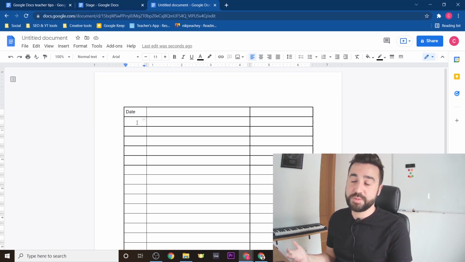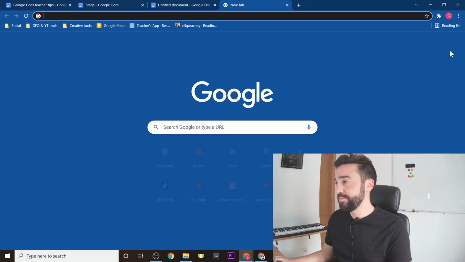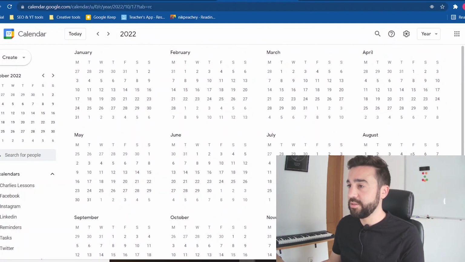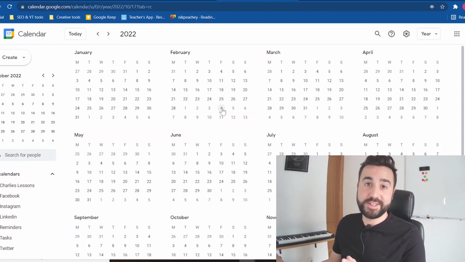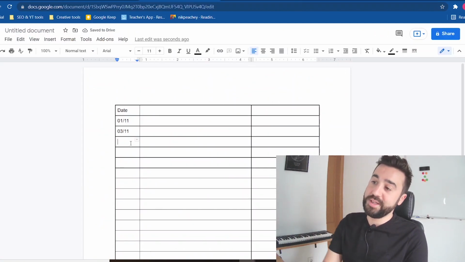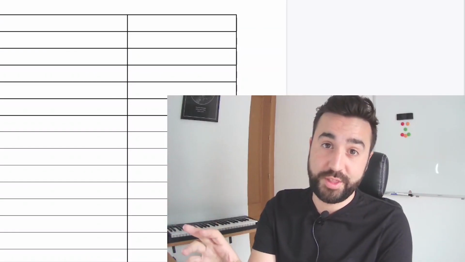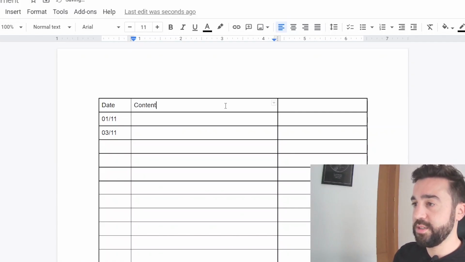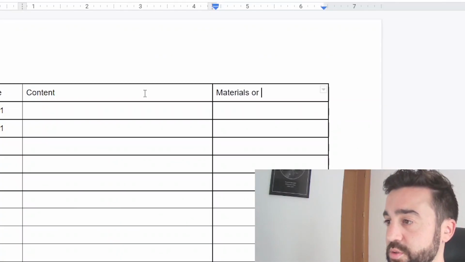Depending on how often you see your group, in my situation, I usually see my groups twice a week. So what I do is I just pull up a calendar, I take a look at how long we are going to be in class together and the dates of each class. And I will complete this for the whole academic year. It does take a bit of time, but it's worth it. What I'll do here is I'll write content and I'll write here materials or resources.